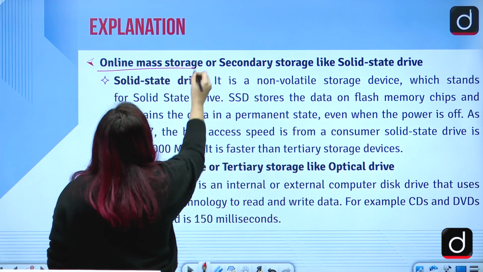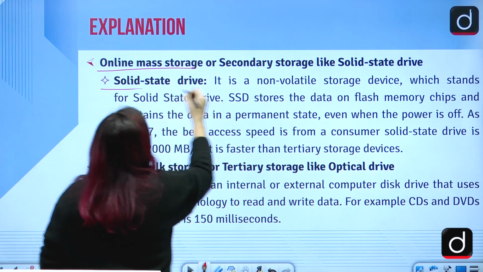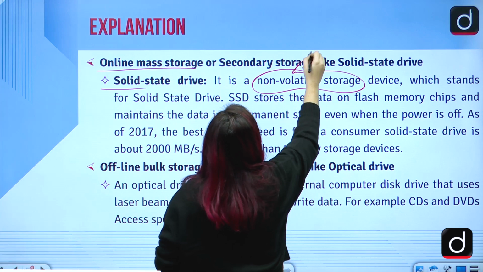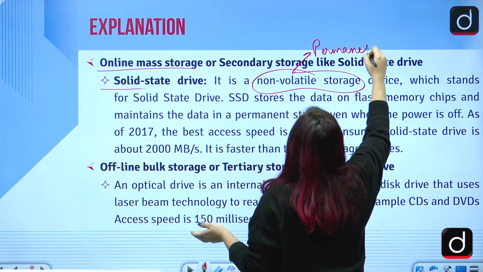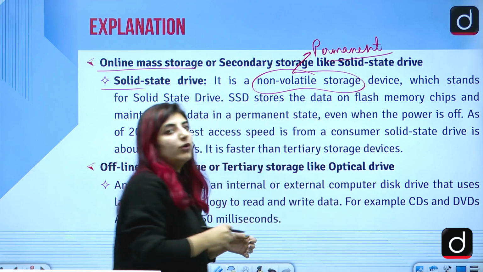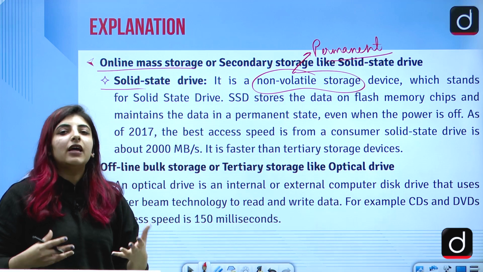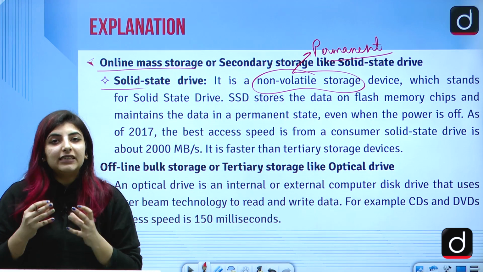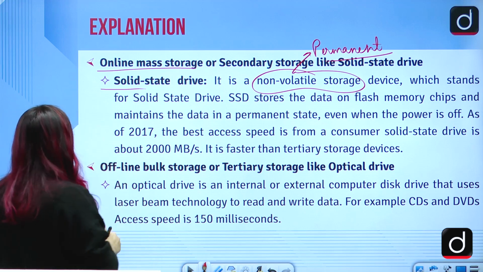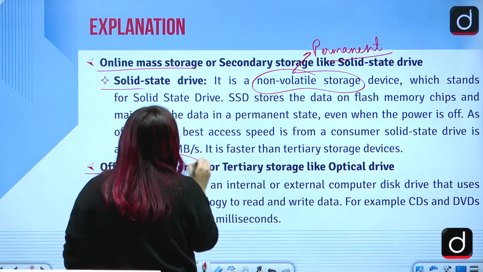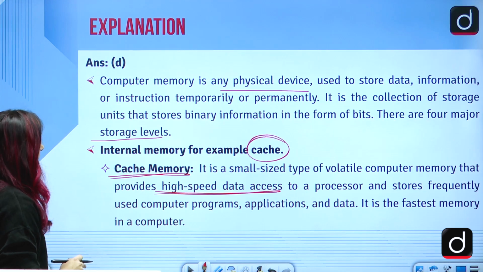Then we have online mass storage or secondary storage like SSDs. Non-volatile storage, which means it is permanent, because these are devices which can be attached to the computer and the data can be taken, just like pen drives, right? But these memories, the SSDs, are larger. They have larger memory capacity to hold, correct? Offline bulk storage or tertiary storage comes after this.